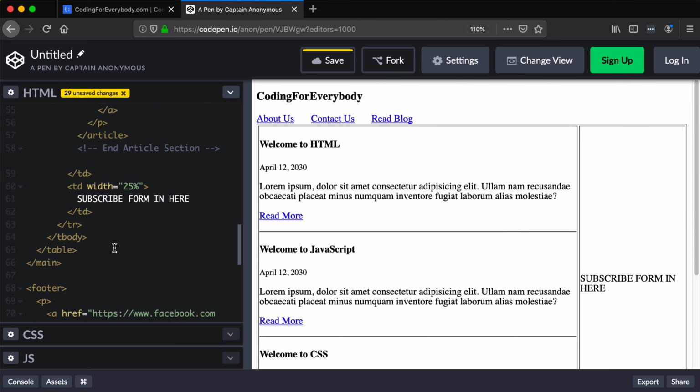The problem is that it's sort of right in the middle, which, you know, sometimes is a problem, sometimes is not, sometimes that's what you want. I don't want that, so I'm going to use an attribute called valign, vertical align, and give it top.